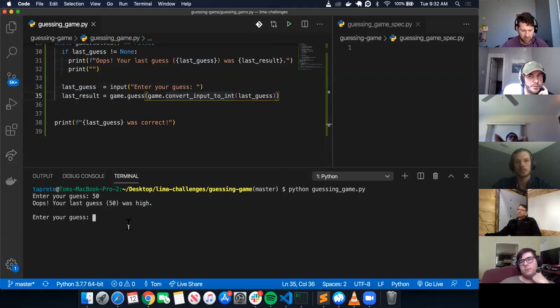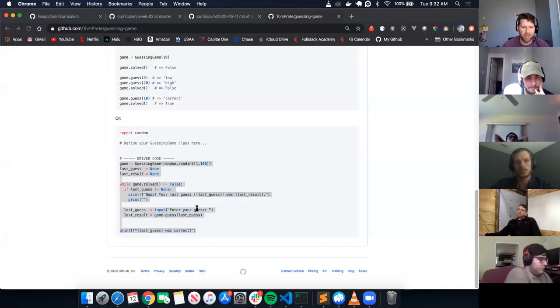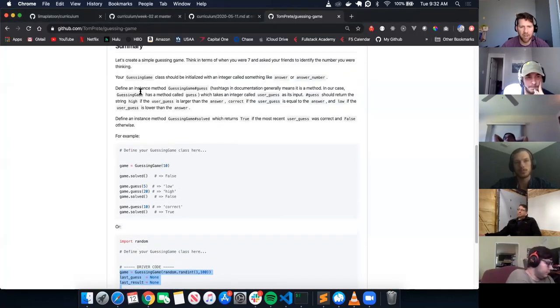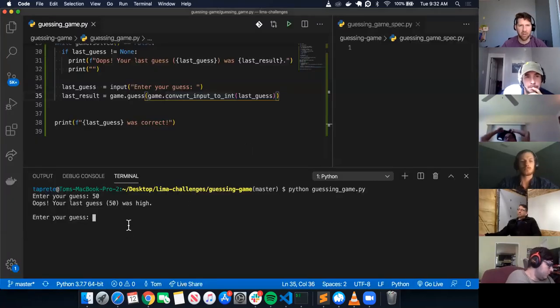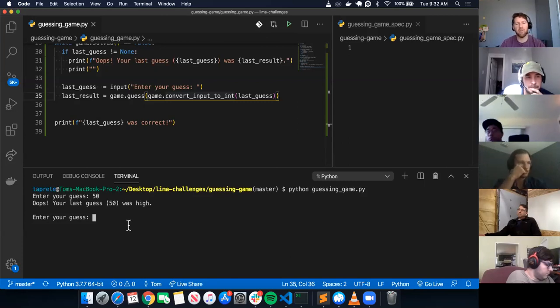So 50. Yeah, it's working until you put in a letter or something that can't be converted. Right. So I think in the requirements it said initialized with an integer called something. So it should be initialized with an integer. So we can, I don't want to say we can safely assume that every time a user inputs, it will be an integer, but we can check for edge cases after this.